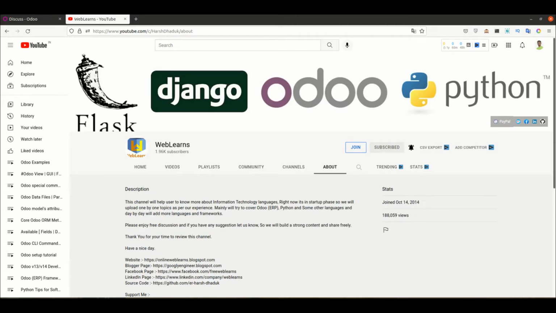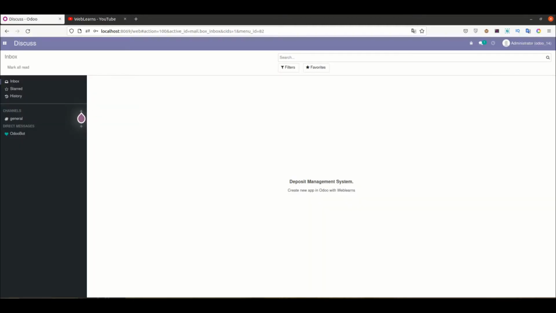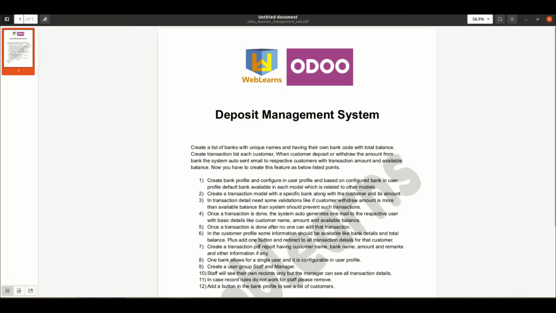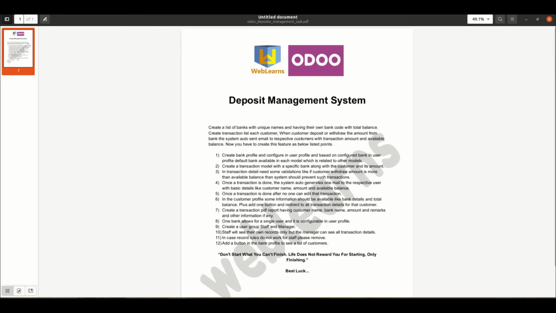So let's start with how to create a new application, which is called a deposit management system, in Odoo. So first thing, let me show you the PDF file. In that PDF file you can see the list of features available related to this application. So let me open this deposit management system.